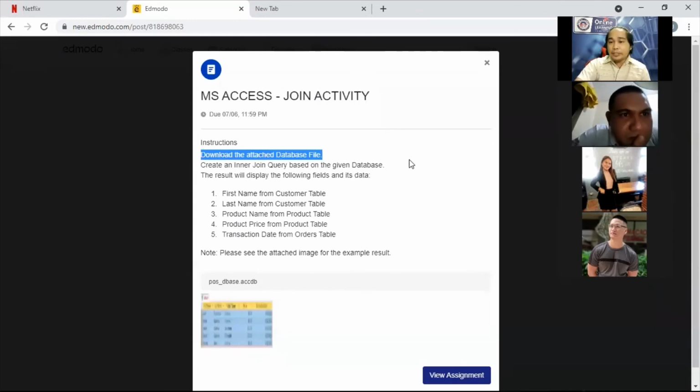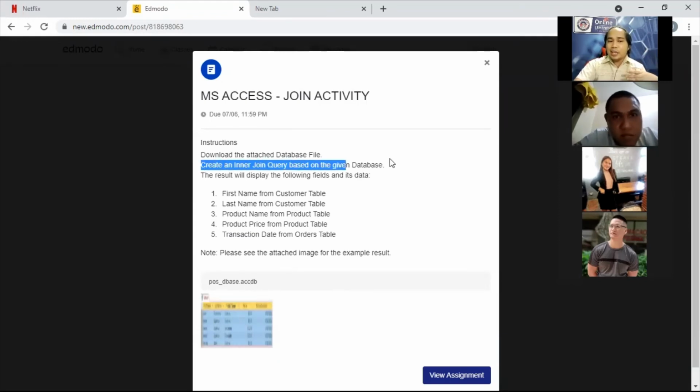Okay, so anyway, ito yung magiging activity nyo. So, nakapost na yung said mode kung napansin nyo. Kakapost ko lang kanina ng 5 p.m. So, all you need to do is download the attached database. So, gawa na yung database. Kompleto na yan. Hindi nyo na kailangan mag-design ng database o mag-create kayo ng table, magdadagdag ng data. Kompleto na yon. All you need to do is create an inner join query.